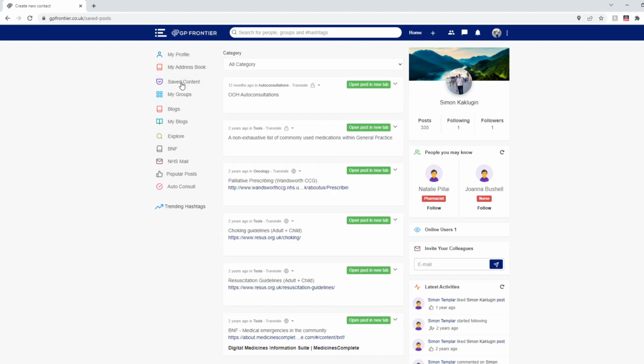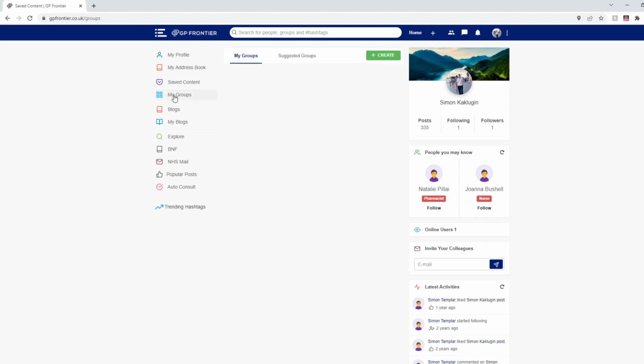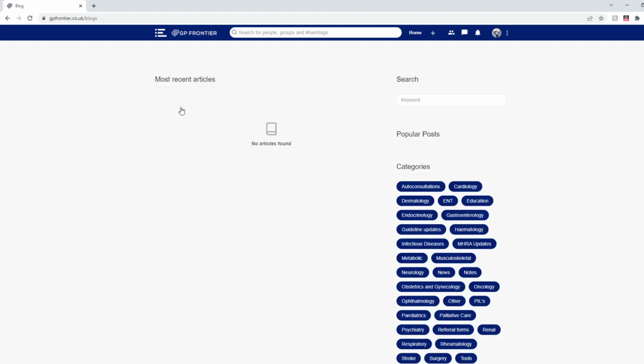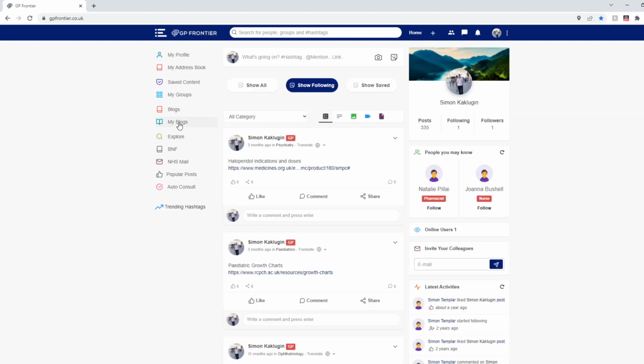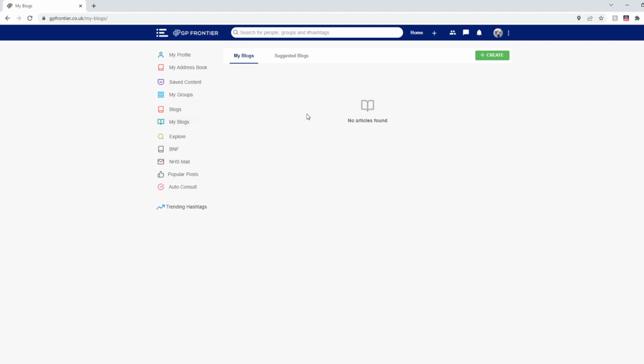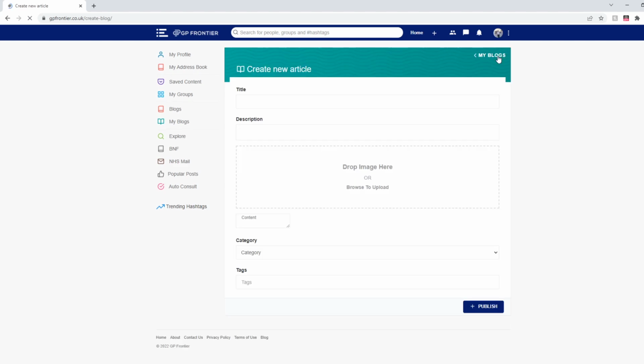You've got another way of accessing your saved content with this link here. You can create groups, so you can see all the groups that you're involved in here. Obviously there's no groups at present on the site, but they would appear here. Blogs also, again, there's no blogs on the site at present, but if you wanted to see all the blogs on the site, you can go here to search for any useful blogs. Just coming back to the home page, you can see your own blogs here, so anything that you've uploaded will be here. You can then create a new blog by clicking here.